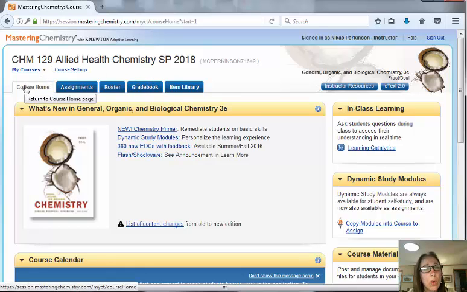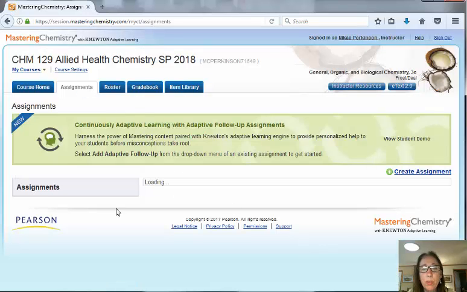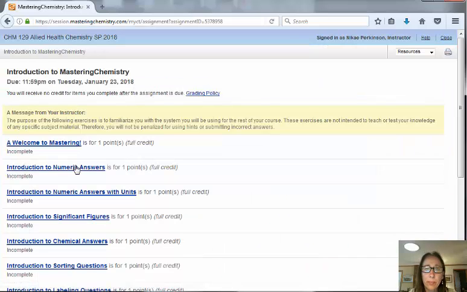Now in the upper left hand corner you'll see several different tabs, and the tab that gets you to the quizzes and the homework will be the assignment tabs. So we'll click that, and the assignments will come up on the left hand side, and you can see they are each links, and to the right is the due date. So I'm going to click on this link to go to the first assignment.